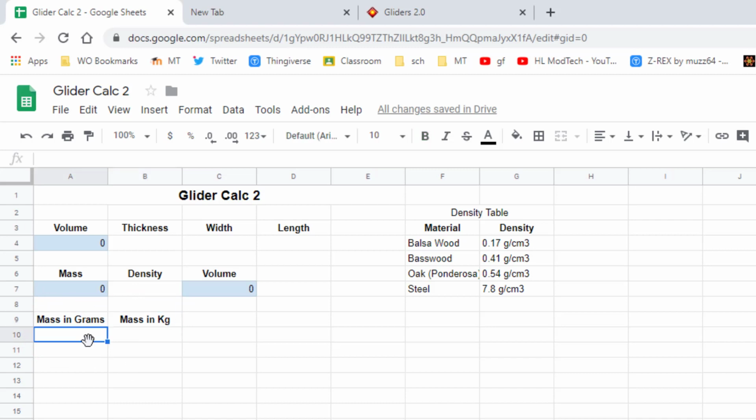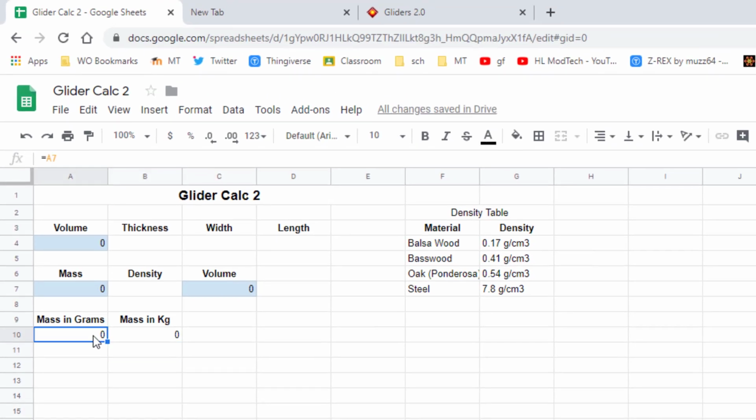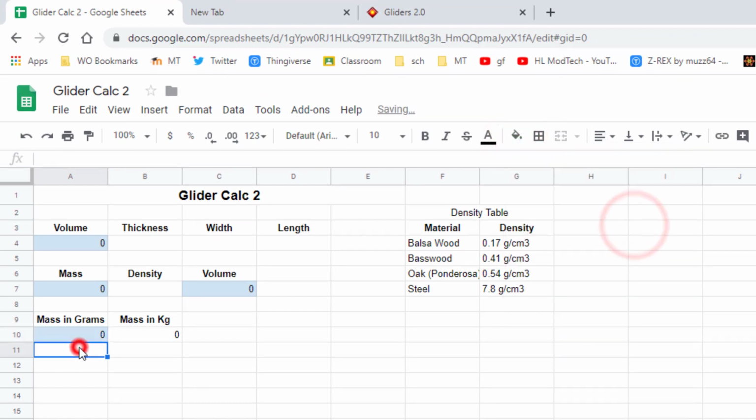This number here is our mass in grams, so we can just hit equals and click on it and then press enter. But then we have to convert it to a mass in kilograms. That's really easy. We just do this and we hit that and we do times 0.001 and press enter. Remember, this one was calculated, so once again we'll go back to our light blue, and then below that we are going to finally calculate the glider weight.